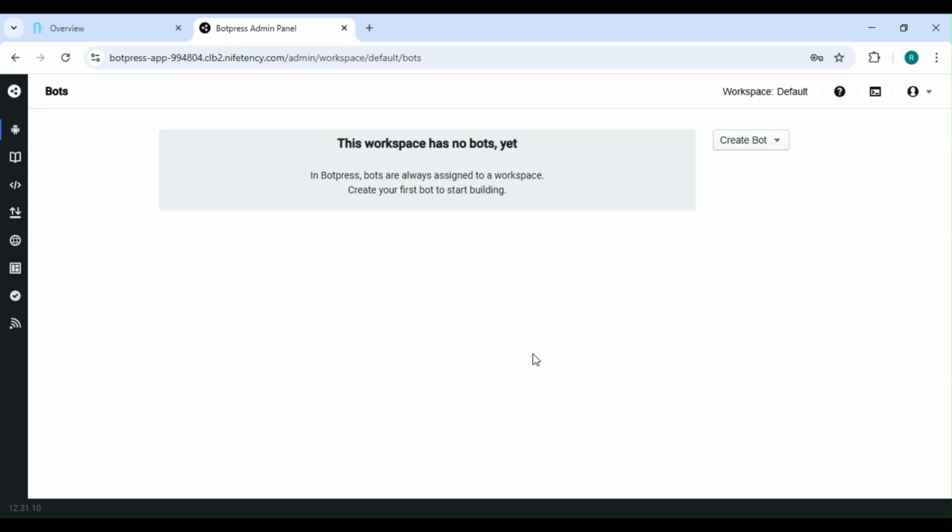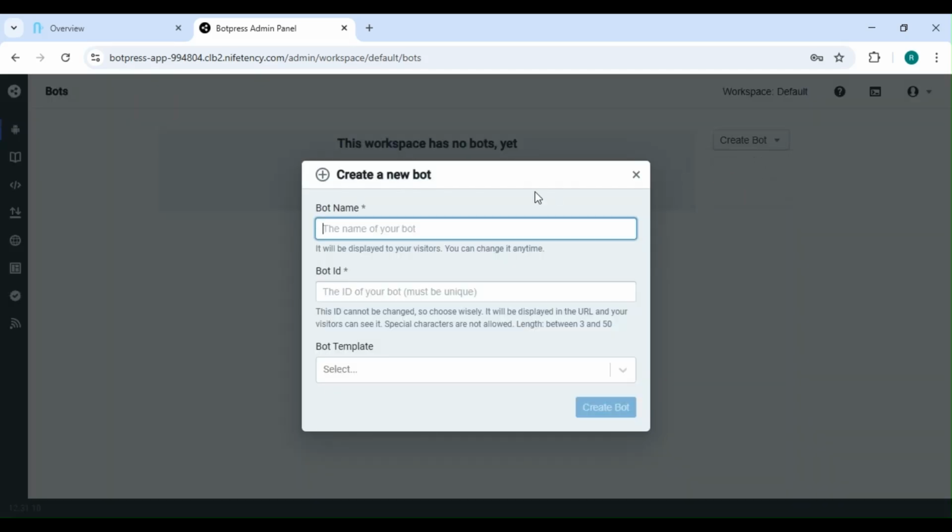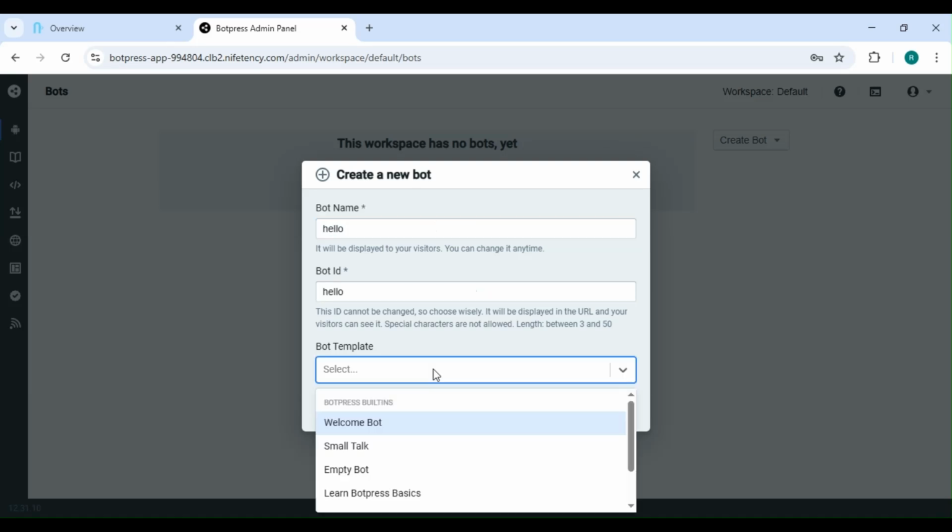At the top right, you'll see the Create Bot option. Just hover over it and click on New Bot. Here, you can give your bot any name you like. I'm going with a simple one, just hello.